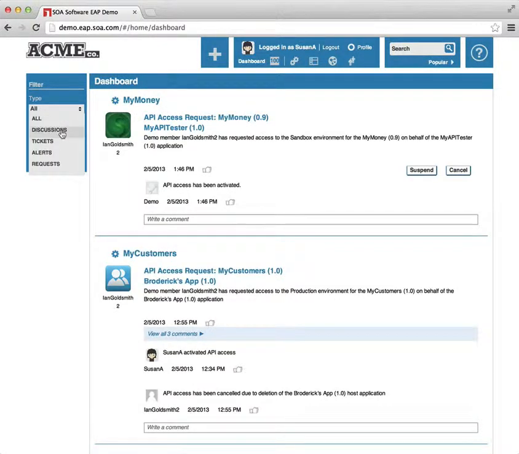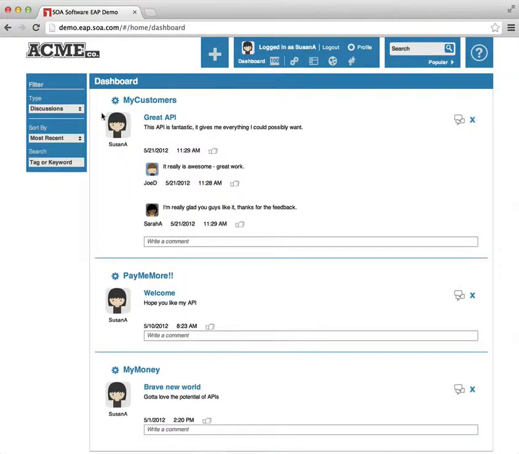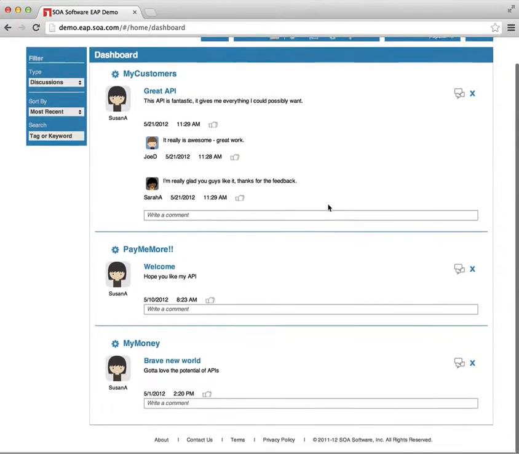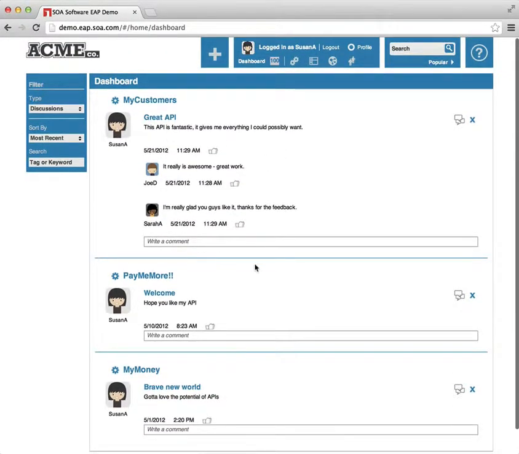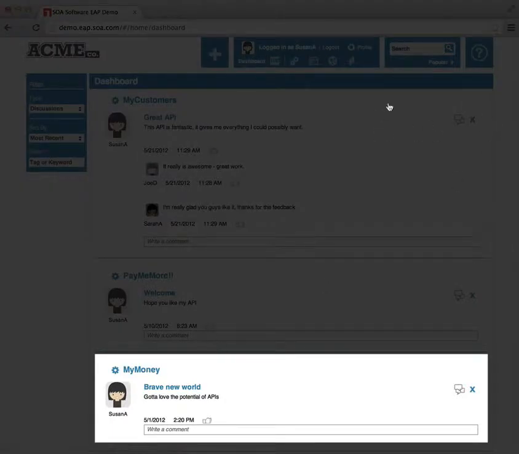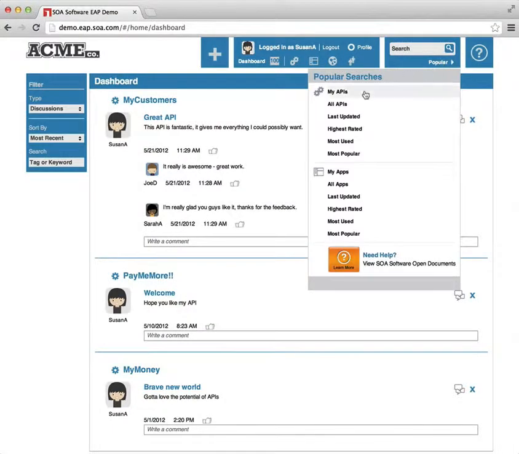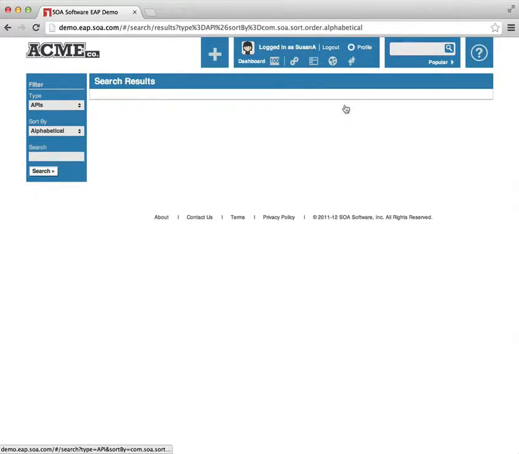And I can choose to filter that and just look at discussion objects in the dashboard. So we see the discussions that we saw earlier in the context of various different APIs. And as the administrator, I can now respond and engage with my customers around these API concepts. What I want to do is drill into the My Money API, and I can link to it directly from the dashboard, or I could search for it, find it that way, so all APIs.